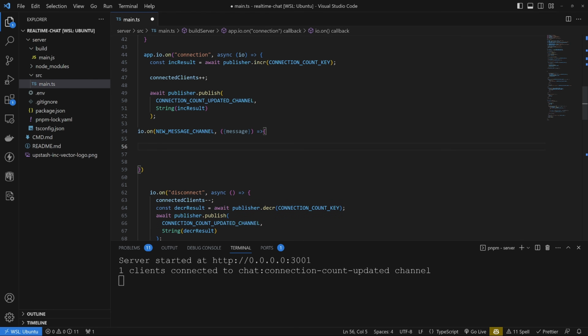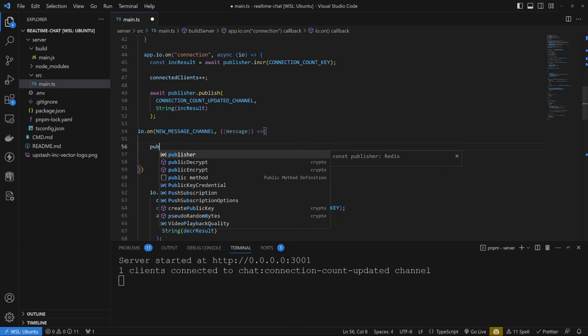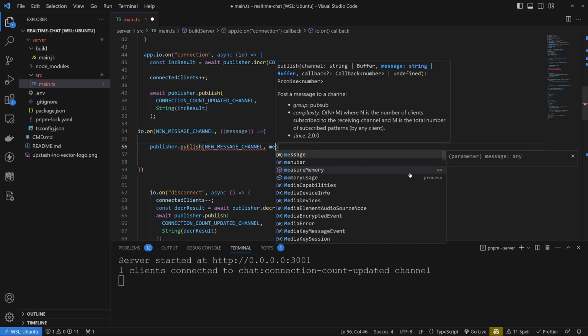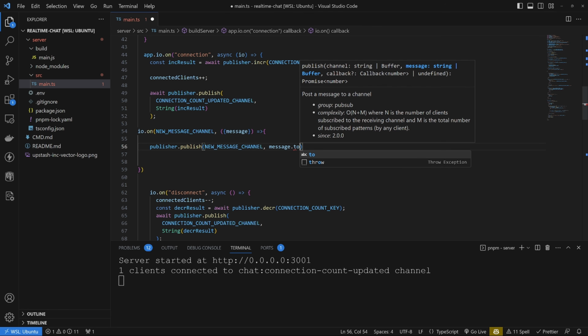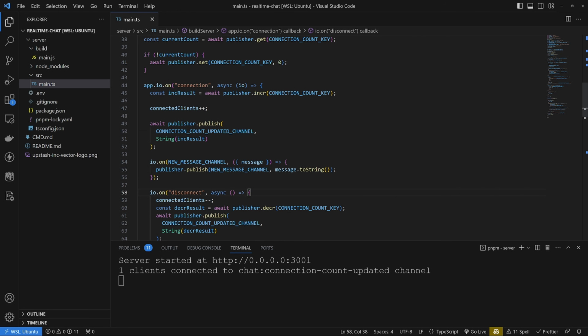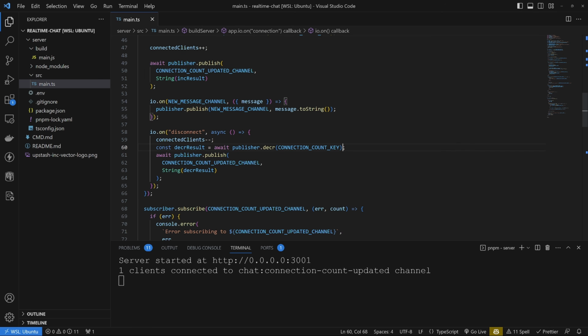Now I want to publish this to a Redis channel. So I'm going to say publisher.publish, and the channel that I want to publish this to is going to be the new message channel. And then we're just going to have a message, and I'm going to call .toString on this message. The reason I'm going to call toString on this message is because this message is actually going to be a buffer, and we need to convert it to a string. And you can also make this an async function and await this if you like.